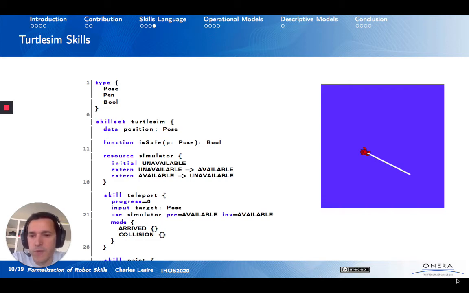And then we have defined a resource. This resource gives the status of the simulator, which could be unavailable or available. Unavailable means that the simulator has not been launched and we cannot ask it to move or act on the turtle. As you can see, these transitions on these resources are tagged as extern. It means that the skills of the model cannot control the transitions.